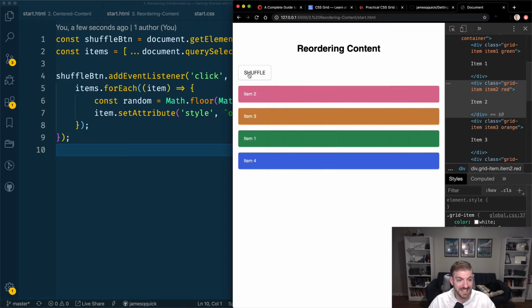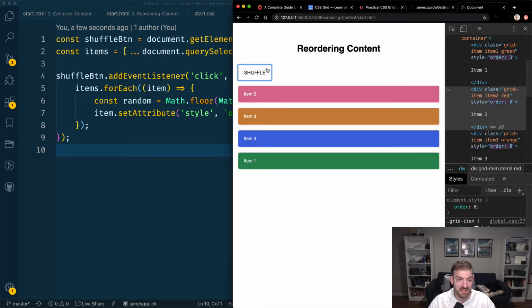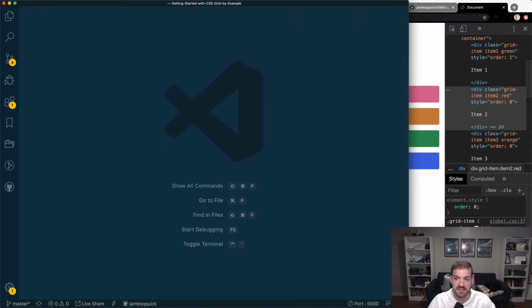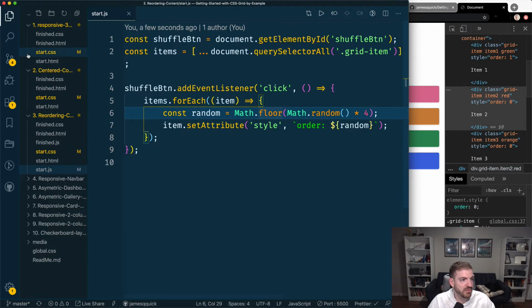So let's come over, let's click. Hopefully this works. As we click this, we get random color. So dynamically, we're able to tap into the order property in CSS Grid and go ahead and change that with JavaScript, which I think is pretty cool too. Sweet. So let's close all of these, and moving right along, we'll open up number 4.